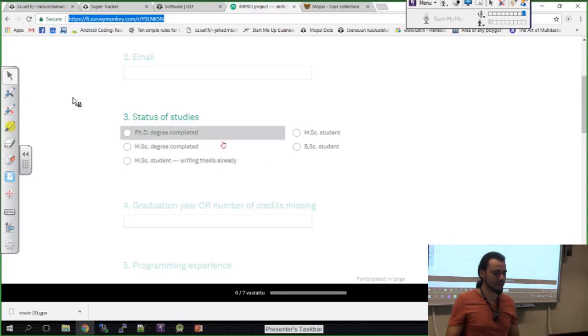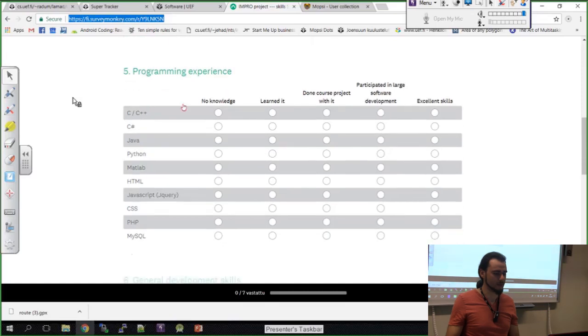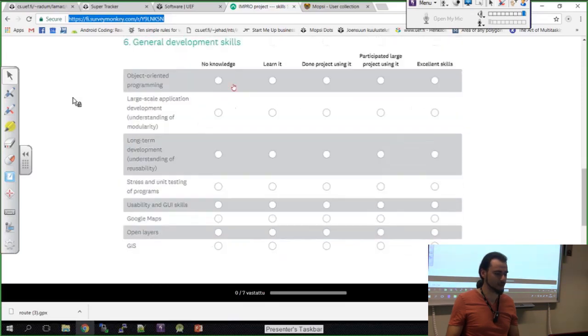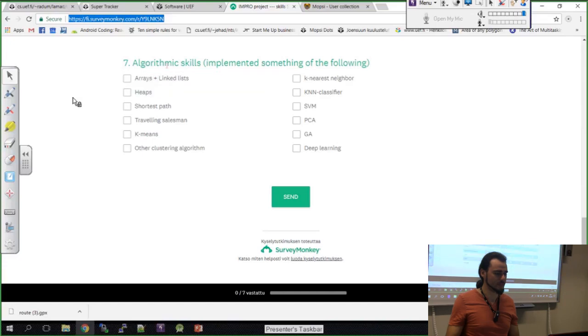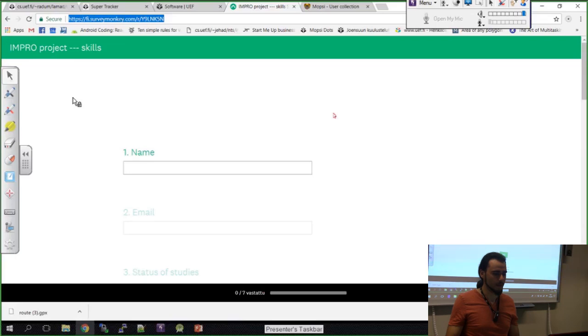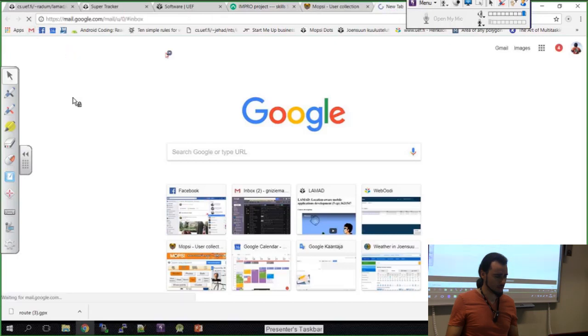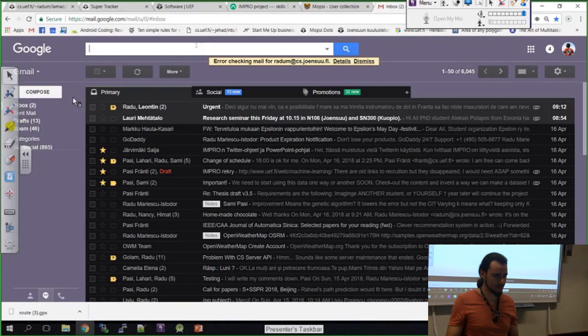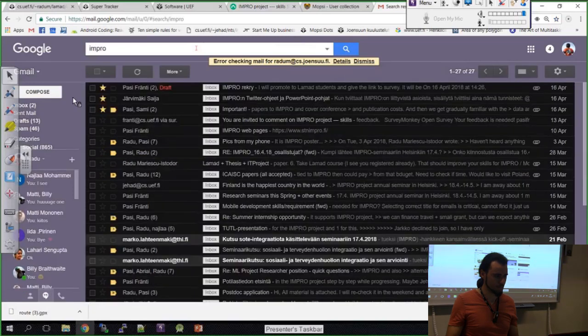What is this summer work? You will need to have some skills, either a master student, PhD student, some programming experience, and some general development skills, some algorithmic skills. So we are interested in how much you do that, how much you know about these. We are also interested in how well you will do at the LAMAT course. Because this Impro project, yeah, let's put also the link to that, so just a second.